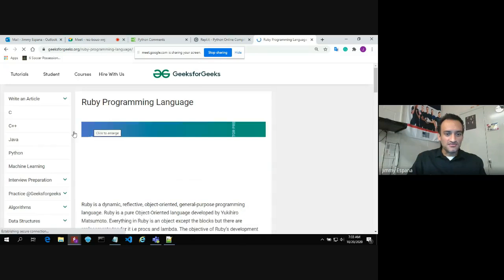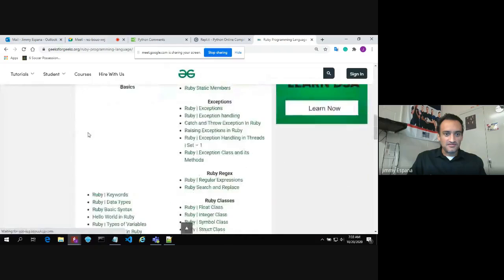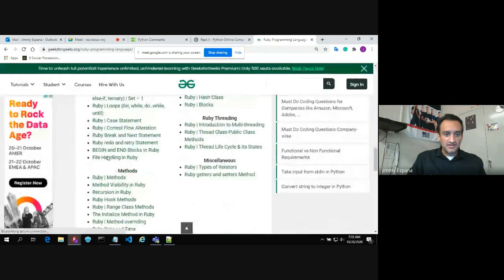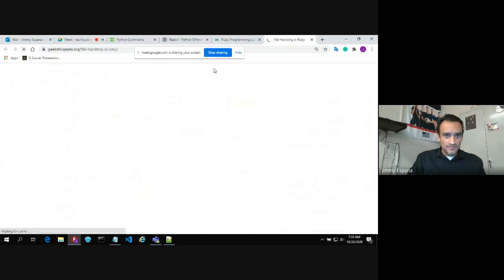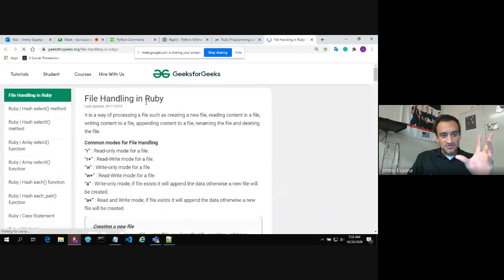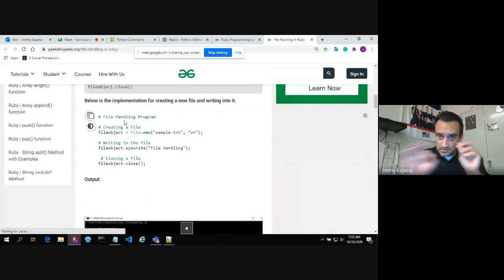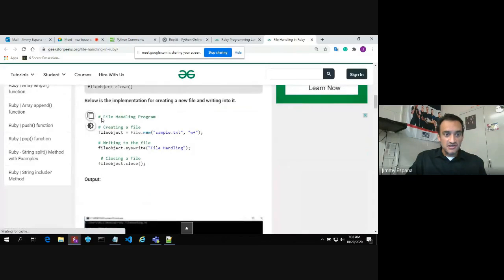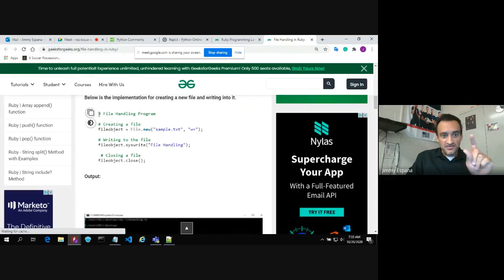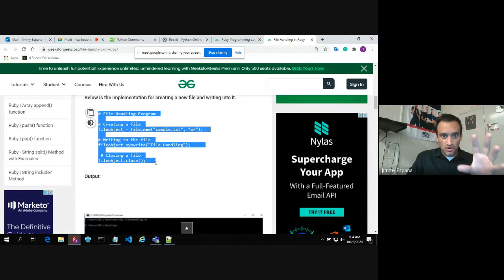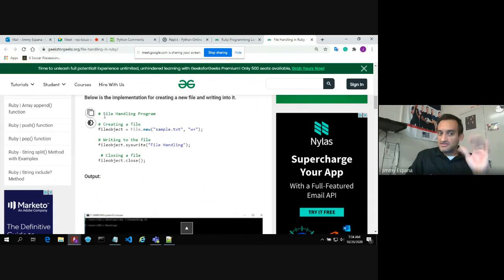They have some good stuff here. Let's look at some of this. Let's go to file handling in Ruby. Let's look at an example here. This website is going to show us some code. You see here, this is code in a completely different language, but you can see that they make use of comments. There's a hashtag here, and there's a note, file handling program. So this entire code here is apparently something about a file handling program. And then we have something here. It looks like they're creating a variable.